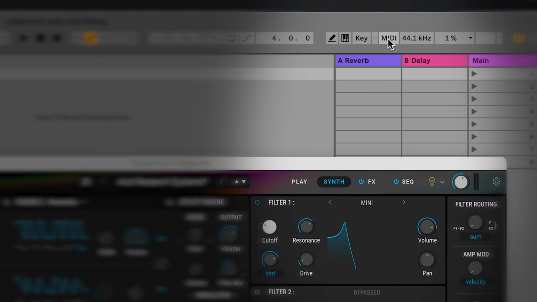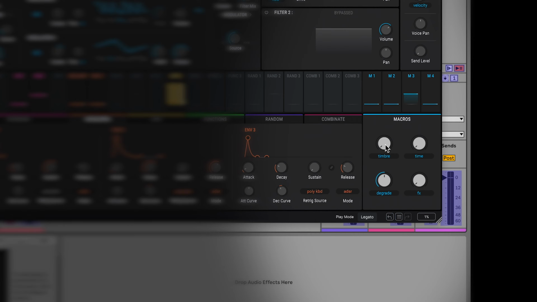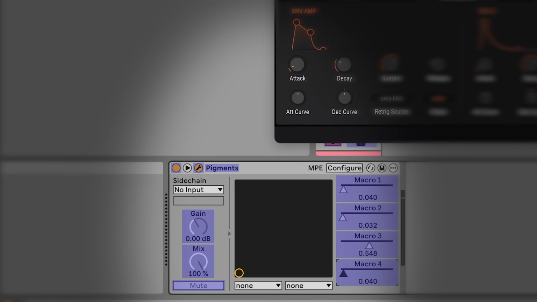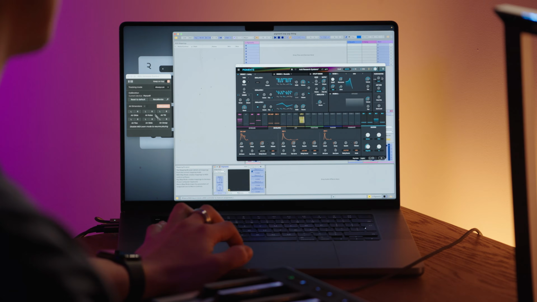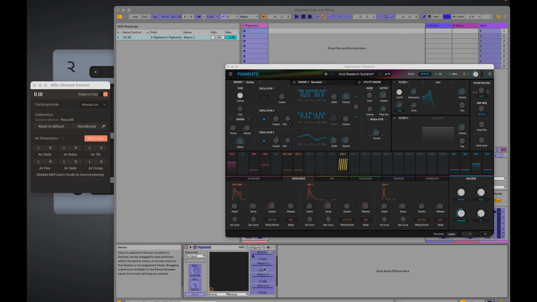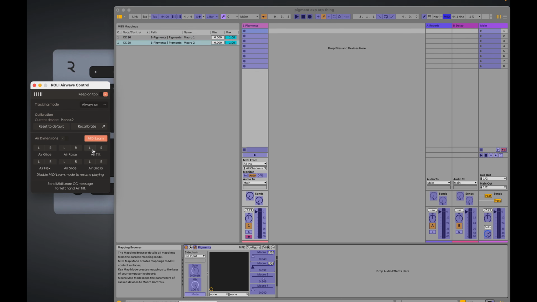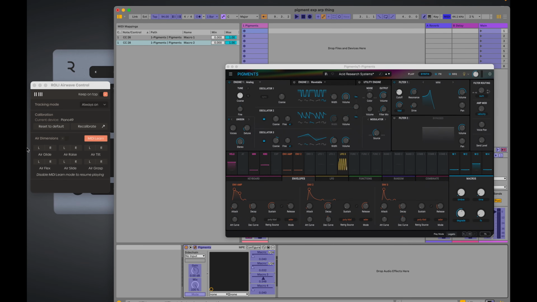I'm going to go to the top right of the UI here and click this icon to enable MIDI Learn mode, and then just move the parameters that I want to assign. You'll see that they then appear in the bottom left of the UI as these macro controls. To assign them, I just need to highlight a specific one, go back into Airwave Control, and then click the dimension and hand that I want to assign to it. So in this case, I'm going to do left hand air raise for macro 1, left hand air tilt for macro 2, left hand air flex for macro 3, and left hand air glide for macro 4.